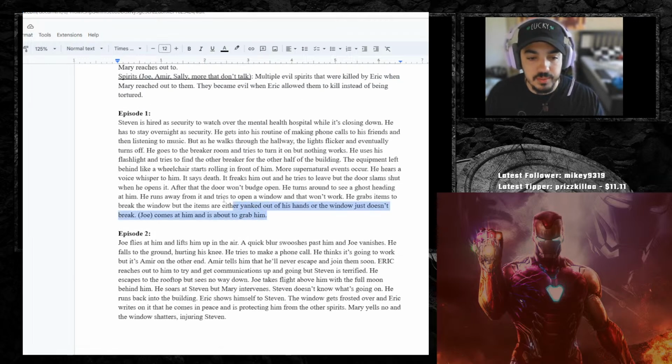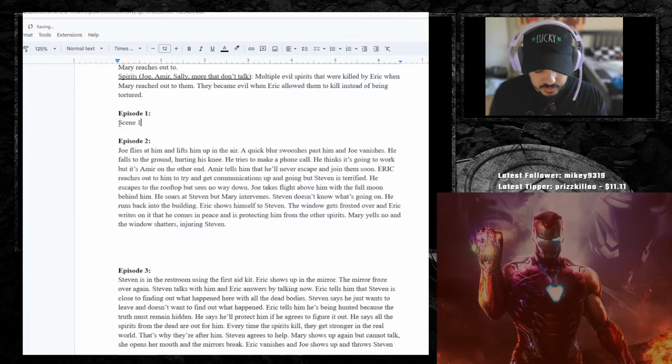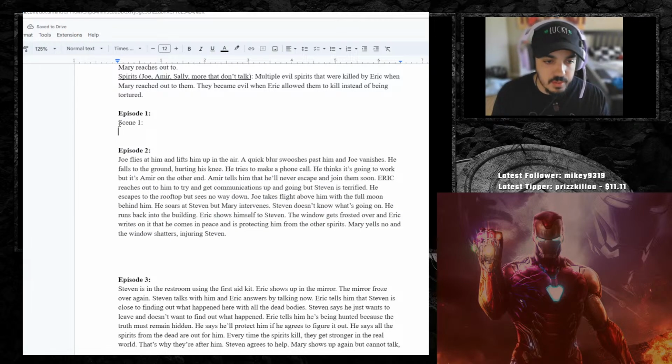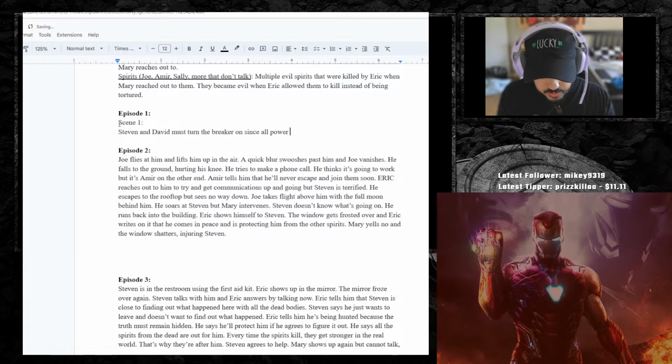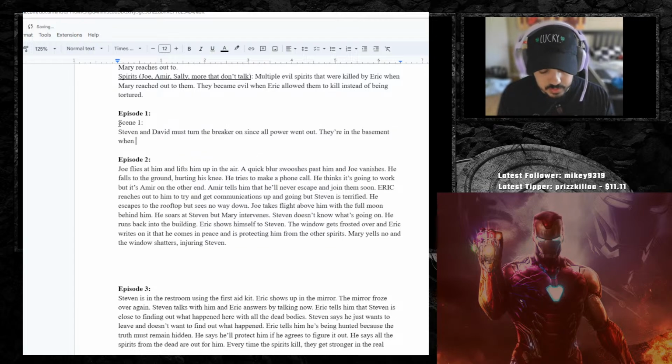I'm gonna rewrite this whole thing. I'm just gonna be like, scene one, and instead of doing a whole synopsis of the episode, I'm just gonna be like, Steven and David must turn the breaker on since all power went out. They're in the basement when things start moving. They get locked in and a ghost shows up.